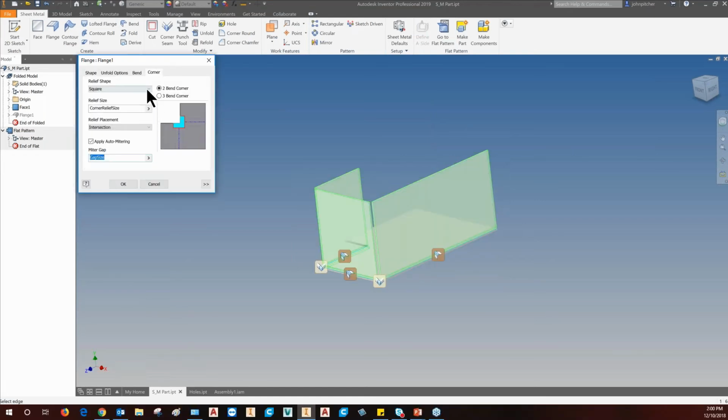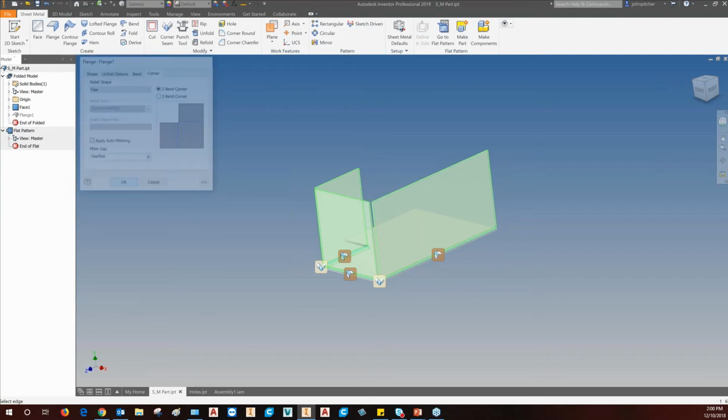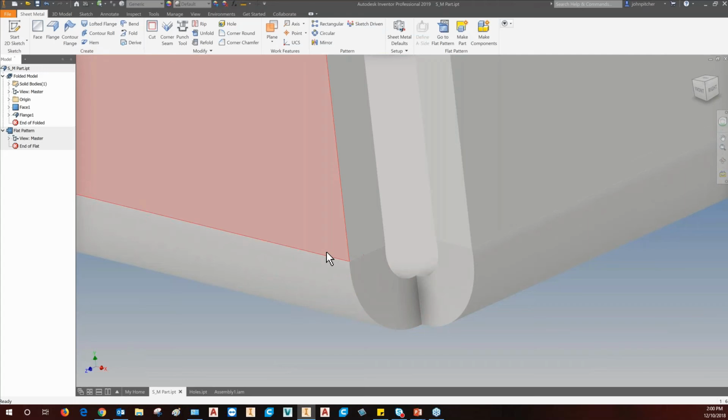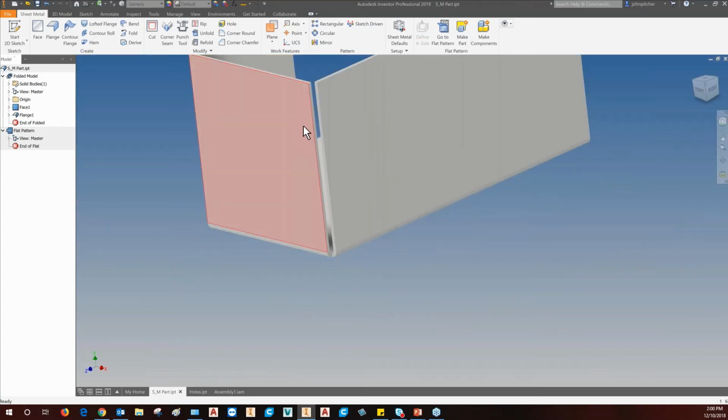So for instance, the other options here are linear weld, arc weld, and laser weld. The laser weld is the new one. If we don't want any clearance in the corner, we can simply pick a tear to do this sort of thing. So it just tears the corner, if you will, as it creates the bend.